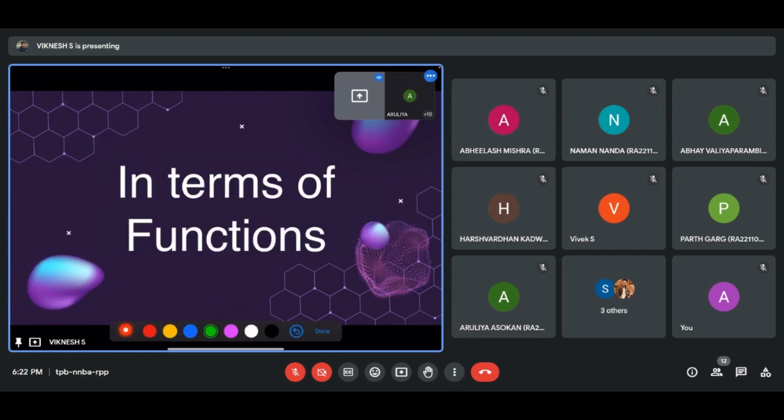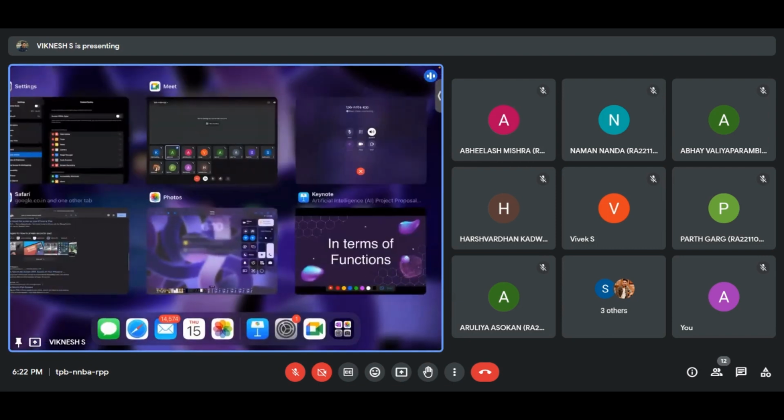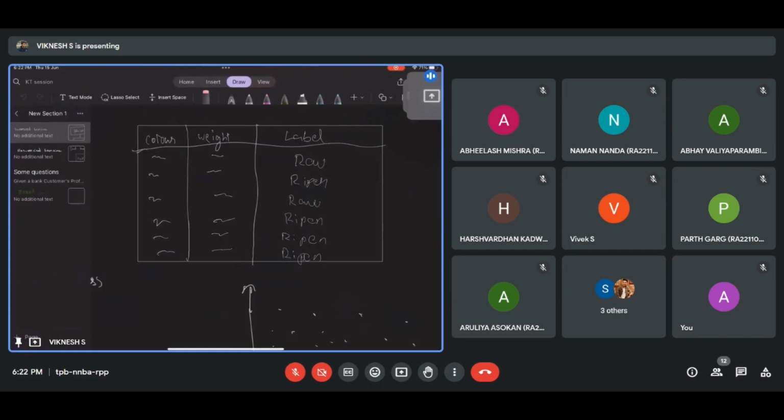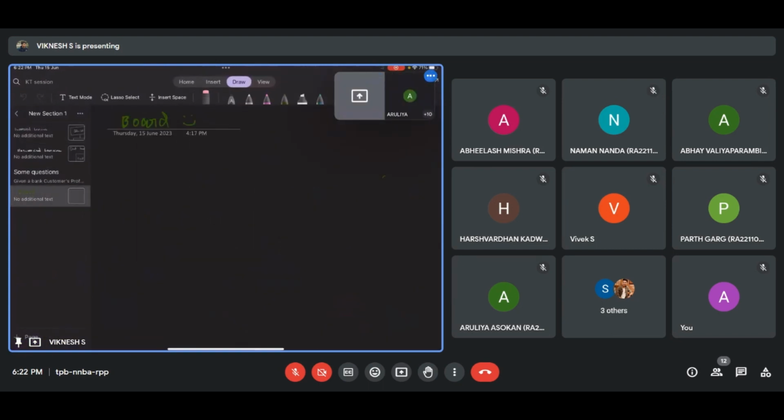If we look at what we saw right now in terms of functions, can anyone tell me what a function is? Come on, guys. I just had two enthusiastic people who answered right now. Can anyone tell what a function is?